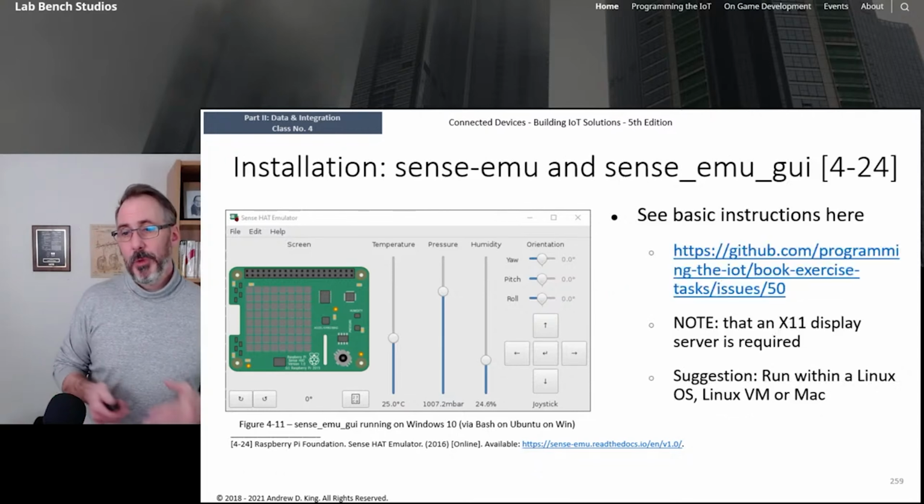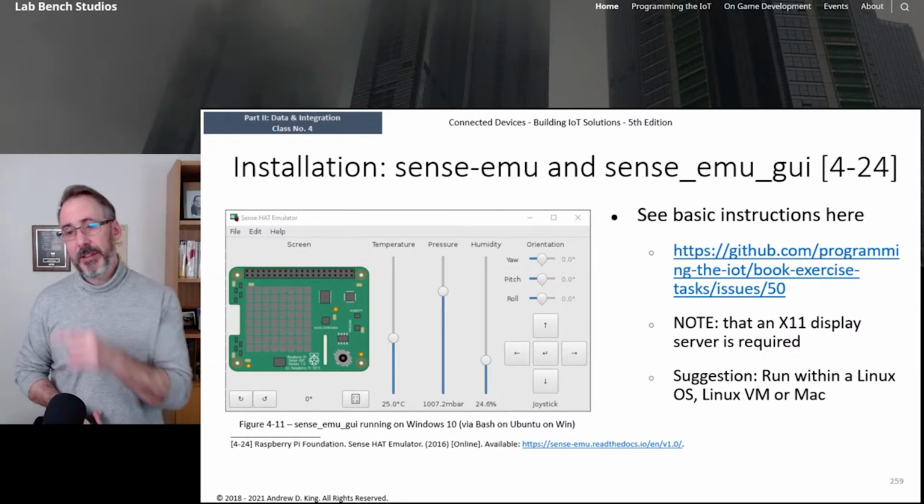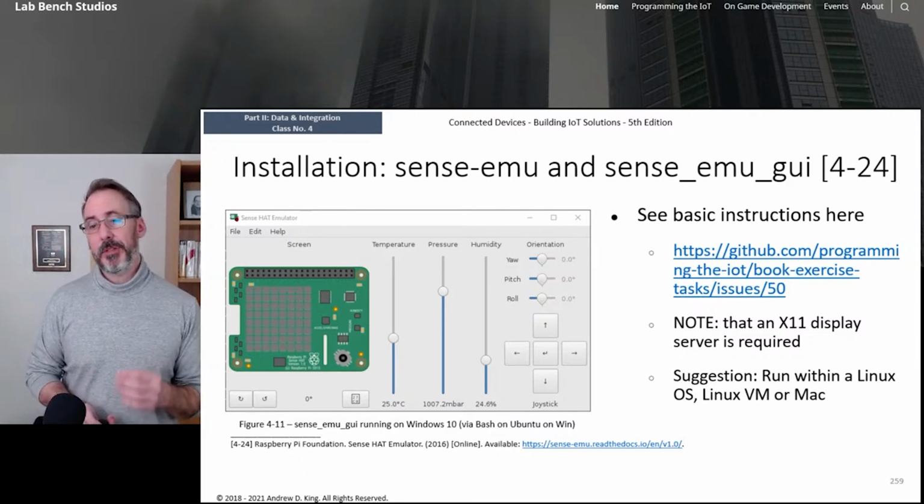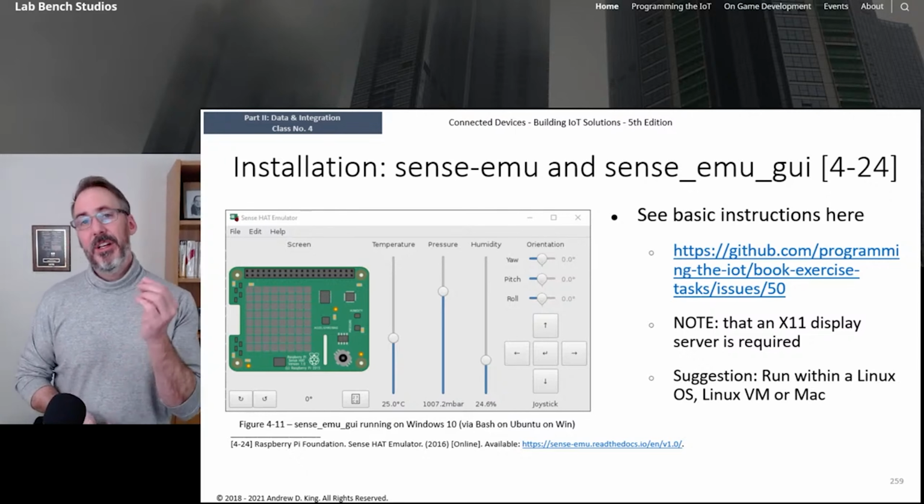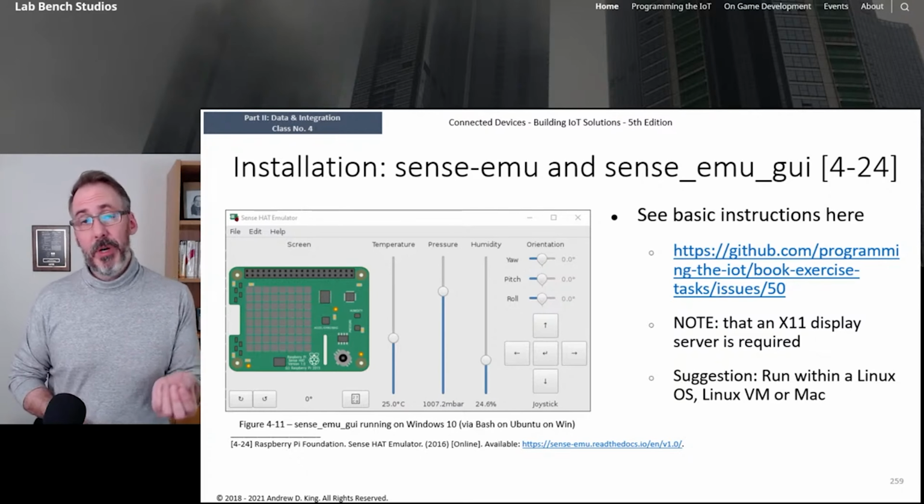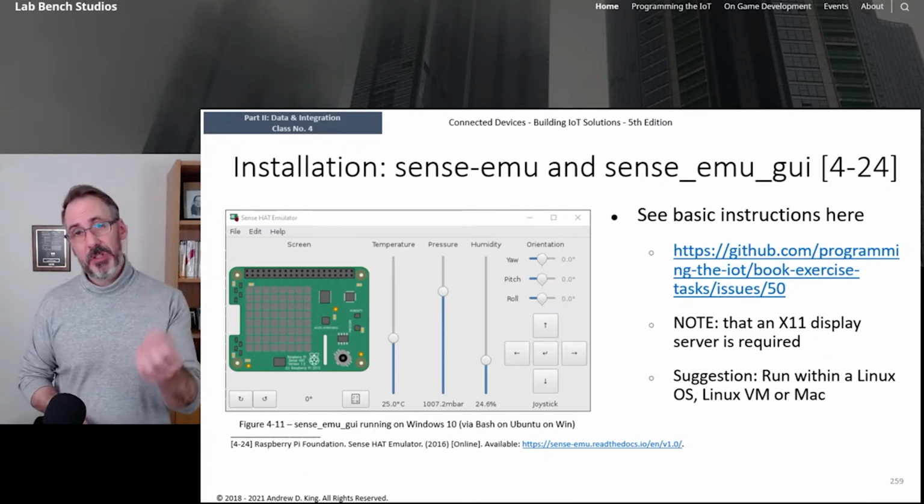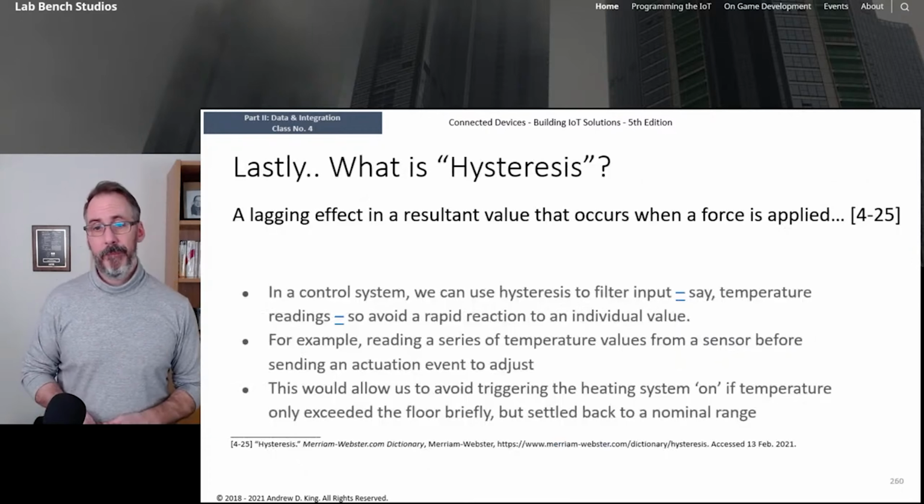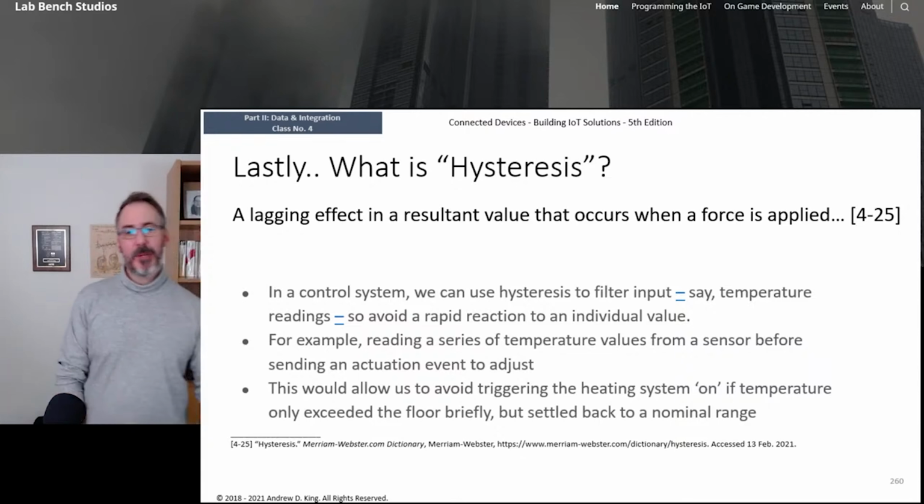So how do you install it? Well, check out the instructions. I've got them linked there. Remember that an X11 display server will be required. Actually, it's required anyway, but if you're running on Windows 10, you're going to need to install that separately. All right, lastly, let's talk about hysteresis.